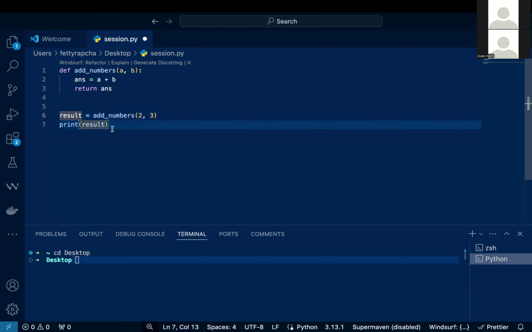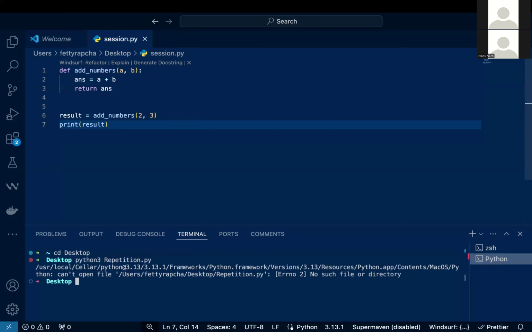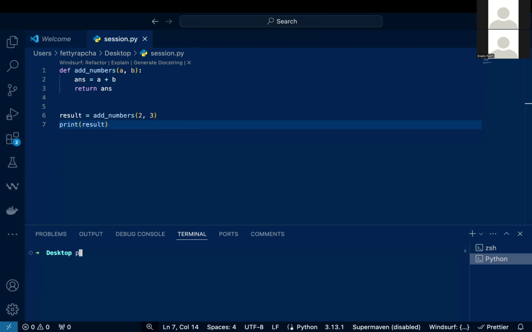So here we can print our answer out. Let's run our code and see what we will get. Wow, we had an error. It's saying I ran a different Python file, so Python 3. Yeah, so the answer is what? 5. Our answer is 5, because 2 plus 3 is 5.